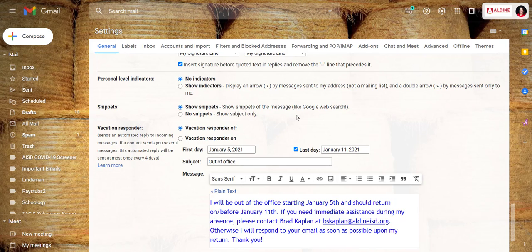Snippets. Now snippets, I like to show snippets. A snippet is just a little snip or a little picture or just a little hint of what the body of the email has inside of it. So if you have show snippets turned on, you will see who the email is from, you will see the subject of the email, and then you see a snippet, which are the first few words in the body of the email. If you turn snippets off, you will only see who the email is from and the subject of the email. You will not see the first few words of the body of the email.